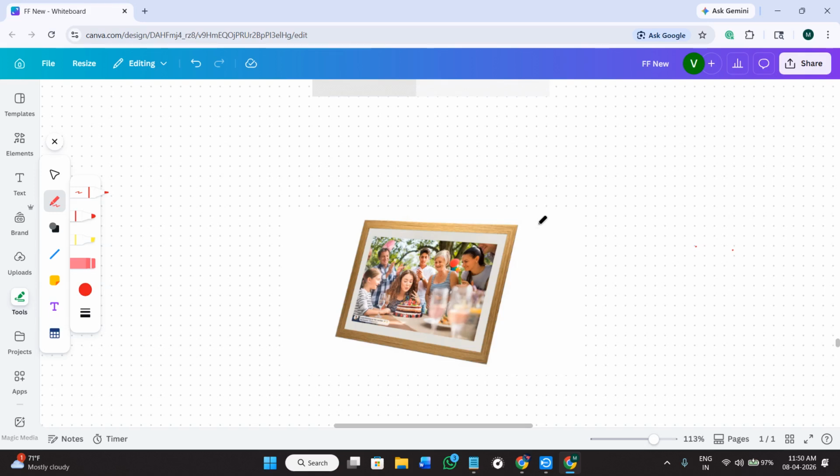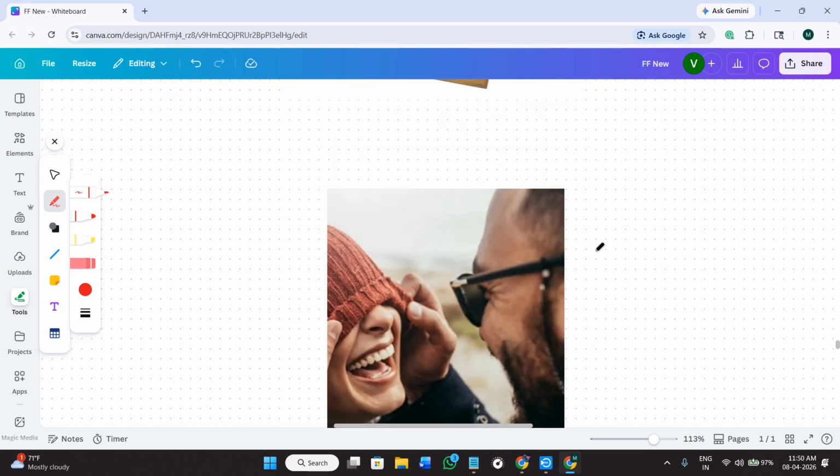Hello everyone. In today's quick video, you are going to learn how to edit or remove the captions on your Frameo Digital Frame in 2026. So first of all, you need to swipe through your frame and select the photo which you want to edit.